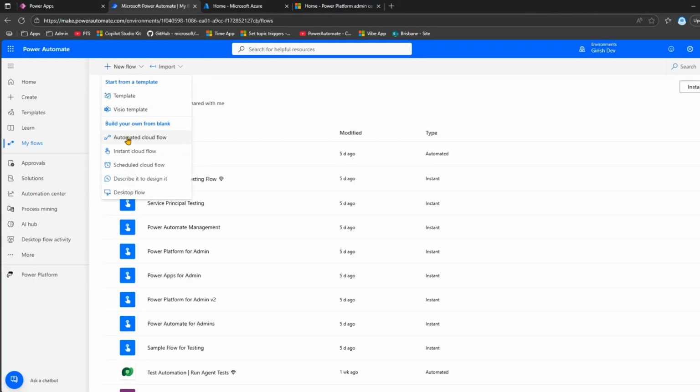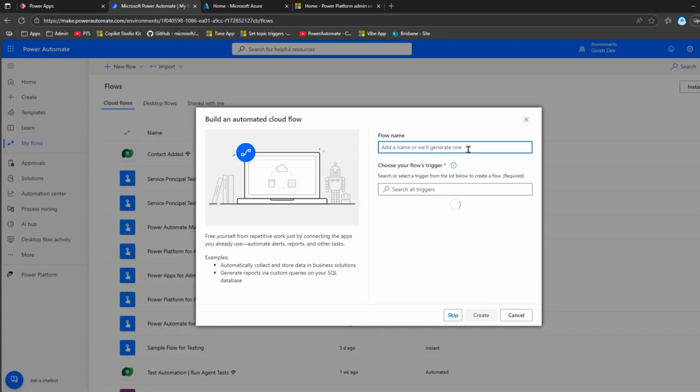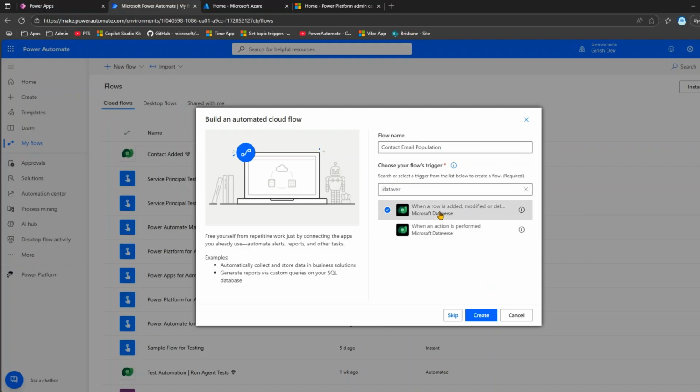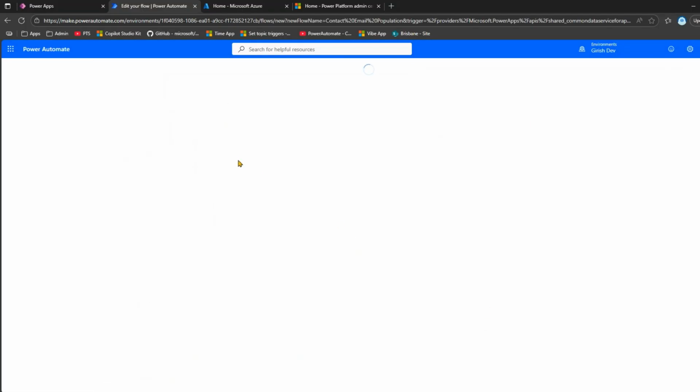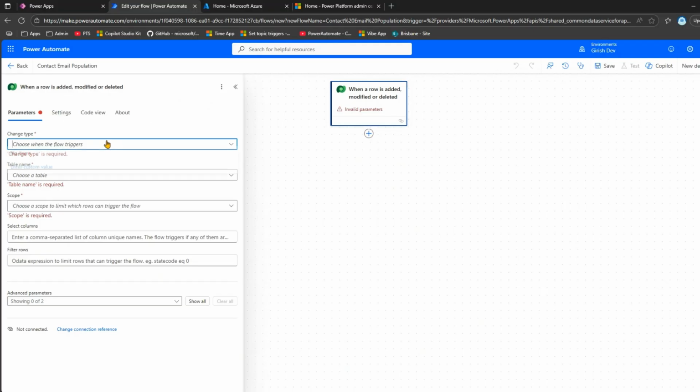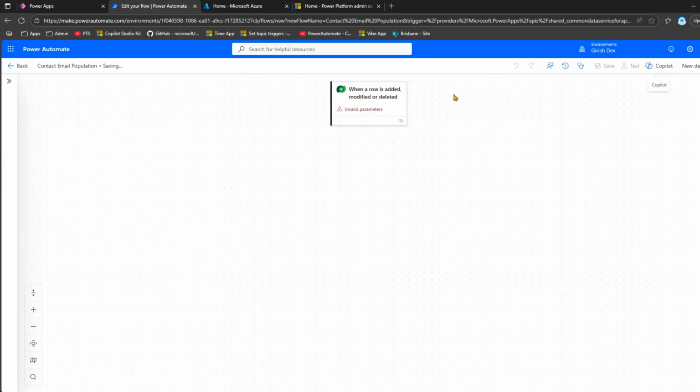New flow, I'll say automated cloud flow, and I will call it contact email population. And here I will pick up the Dataverse trigger, when a row is added, modified, or deleted. Now I can pick added, modified, or deleted, but in this case, I will just say it is just added. So I think I'm not able to add this. So let me save this.